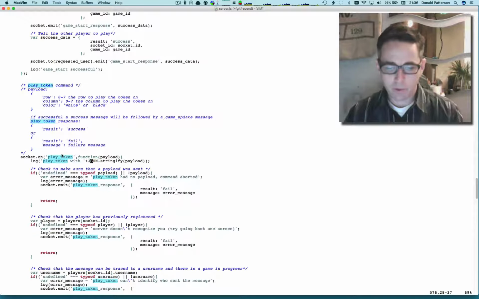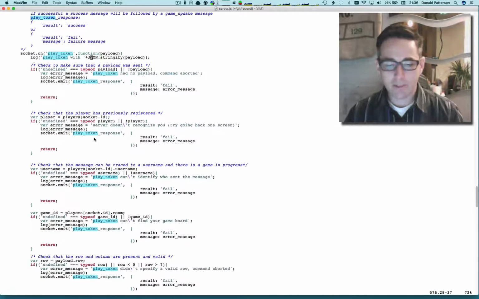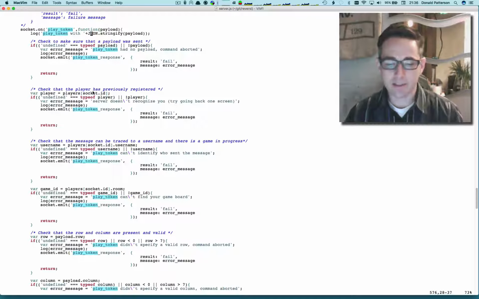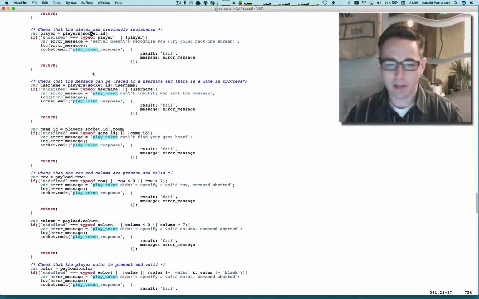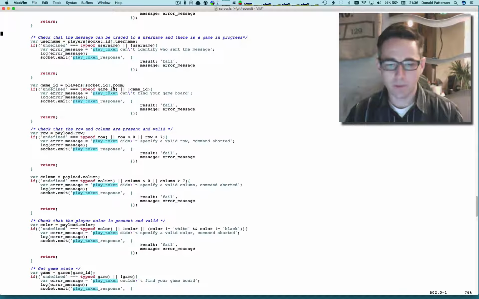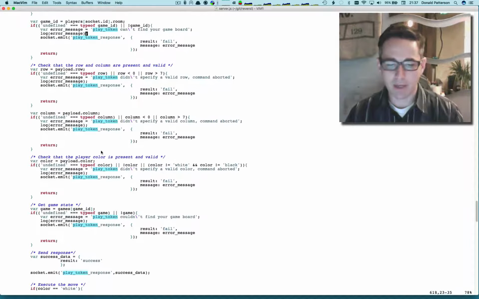And as we go through and evaluate what the client sent us, we first check to make sure that a payload was actually sent. We check to make sure that that player is known to us, that the socket ID that just sent us data has joined the lobby beforehand. We then check to make sure that that particular socket has a username and a room. We then check whether there's a row and column present and whether those row and columns are valid numbers for that turn that's being taken.